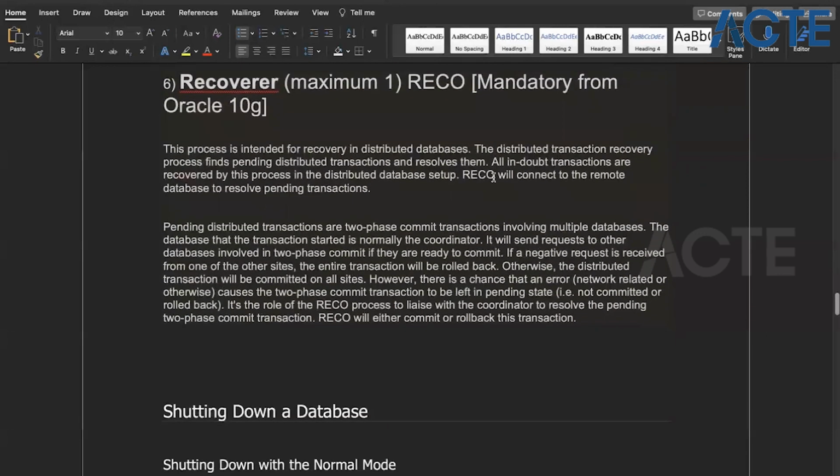Pending distributed transactions are two-phase commit transactions involving multiple databases. The database where the transaction started is normally the coordinator. It will send requests to the other databases involved in the two-phase commit to check whether they are ready to commit. If a negative response is received from one of the other sides, then the entire transaction will be rolled back. Otherwise, the distributed transaction will be committed on all sides.